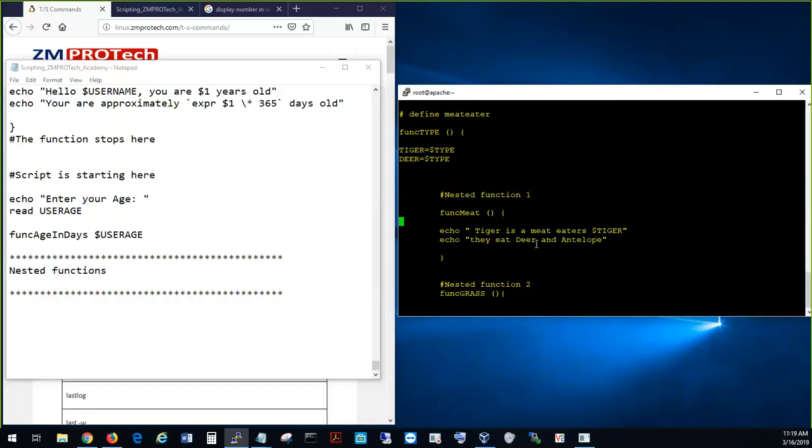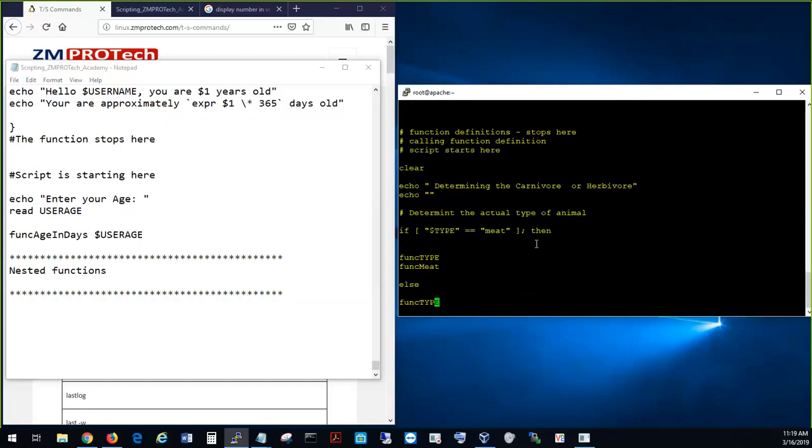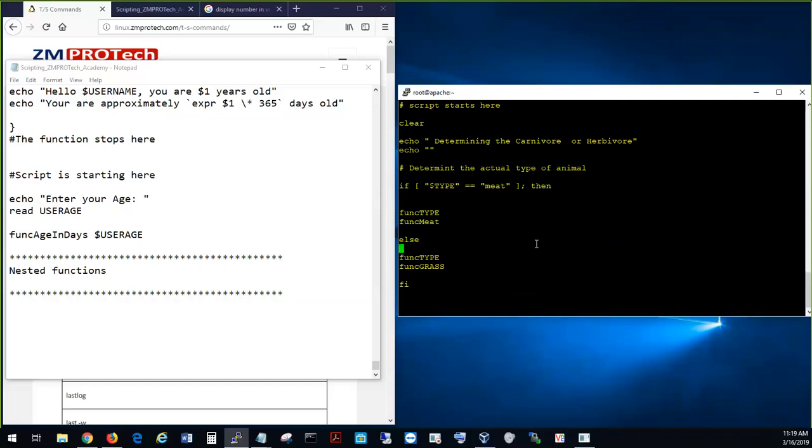Okay. So then we put that into an if statement. If the input matches meet, then the function type is calling. It's calling the entire function, and then within that function, it's calling the function name meet. And then if not, then it's calling the function again. Then within a function, it's calling the grass as the secondary one.